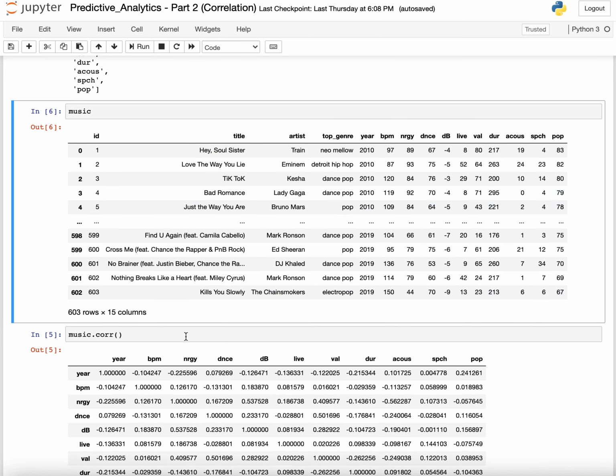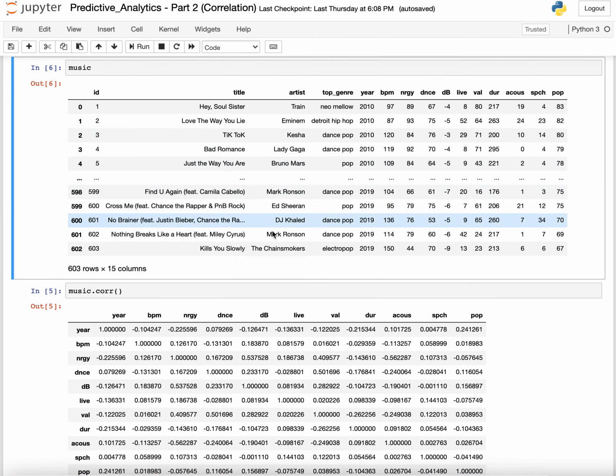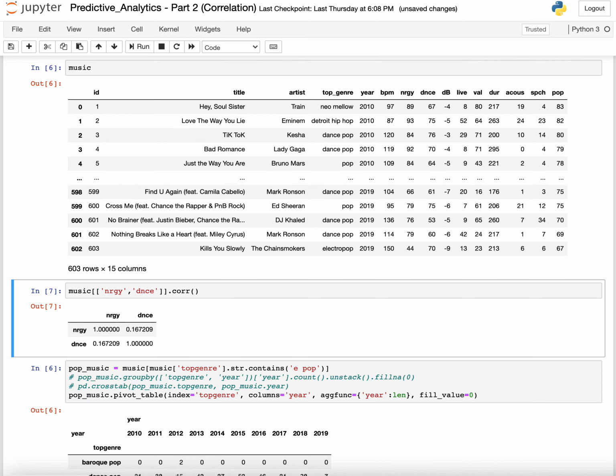And there is a simple command in Python that you can use to find all the correlations in one dataset, using corr or correlation, and it automatically considers the numerical columns, and it considers year as well. If we want to find the correlation for specific columns, we can select the columns we want. For example, if I want to find the correlation between energy and danceability, we can just select those columns, right, and find the correlation between them.